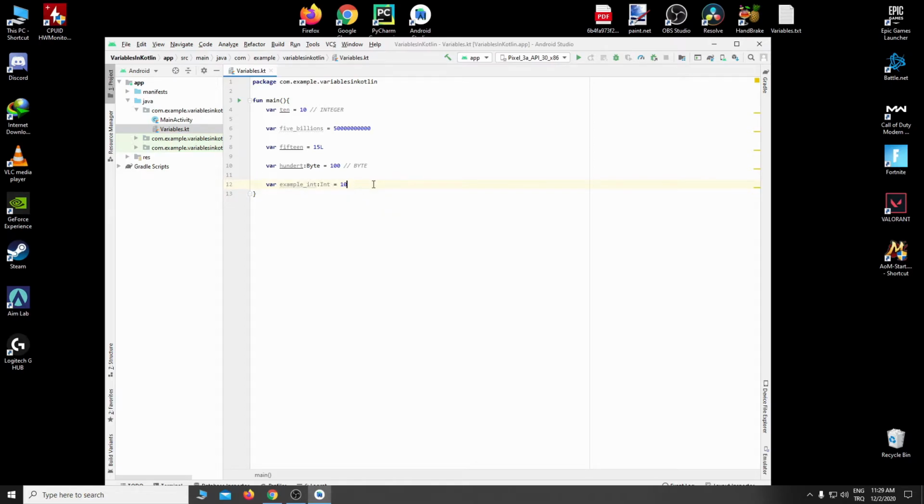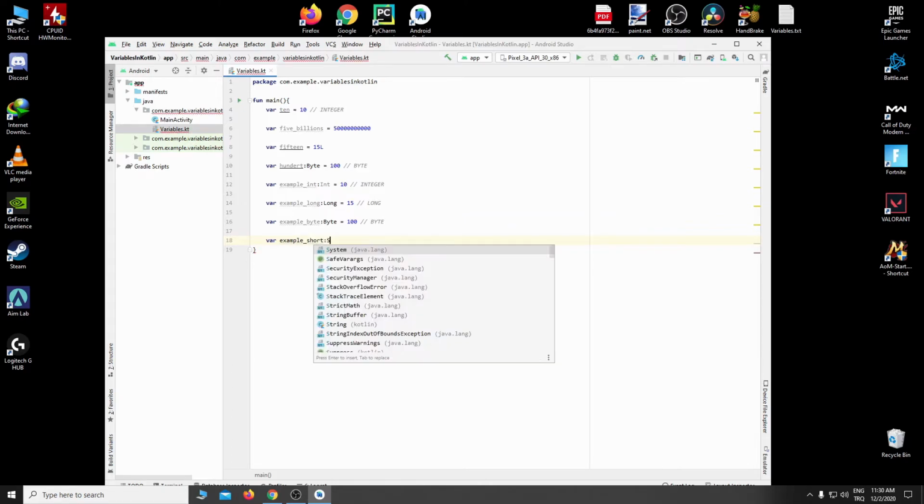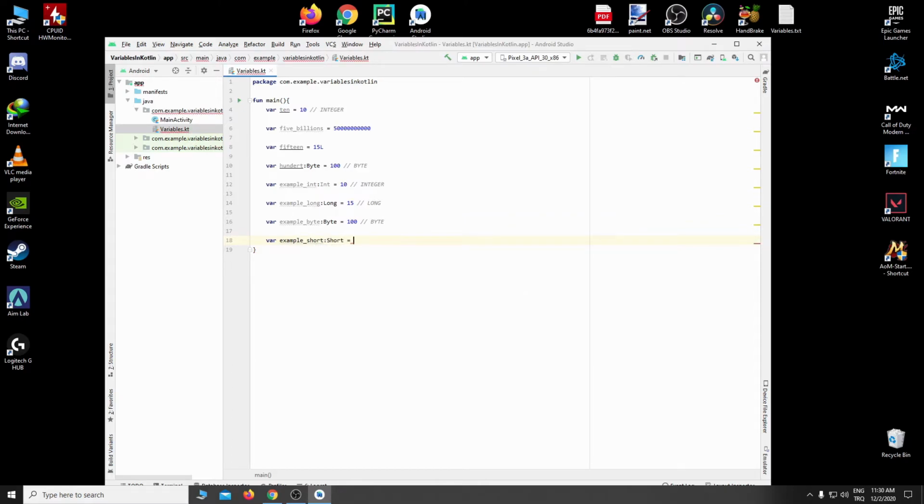Now I will make examples for the rest of the types. variable_example_long two dots long equals 15. This is a long now, and this was integer by the way. variable_example_byte two dots byte equals 100. This is a byte now. variable_example_short two dots short equals, let's say 23. Now this is a short variable. This is how we define variables in Kotlin.